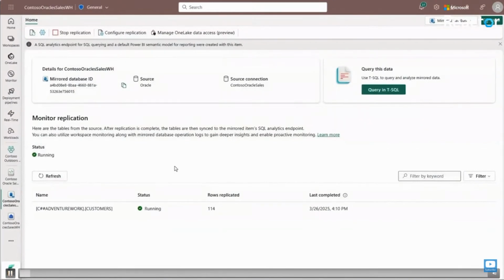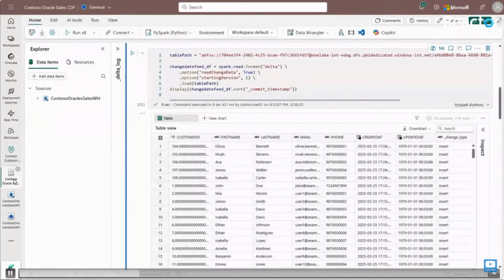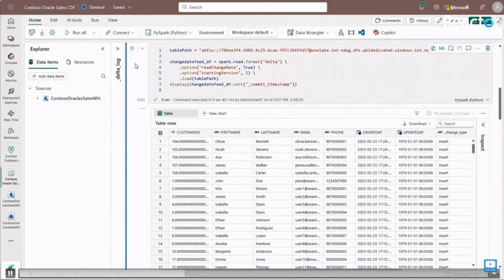What if we want to track the exact changes to our data, whether rows were inserted, updated, or deleted? We're thrilled to announce that Mirroring now publishes delta change feeds, giving you full visibility into every modification. This unlocks seamless integration with the Medallion architecture, allowing you to process only the changes you need while filtering out the rest. With notebooks, you can see what changes have been made with your mirror.